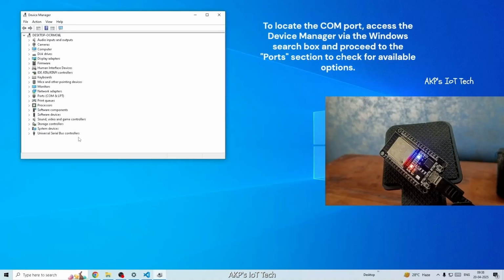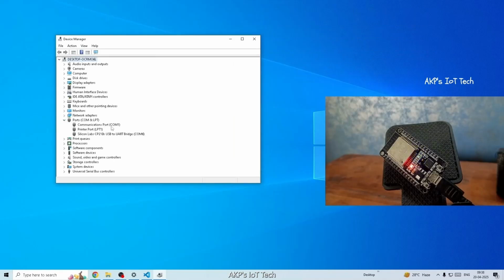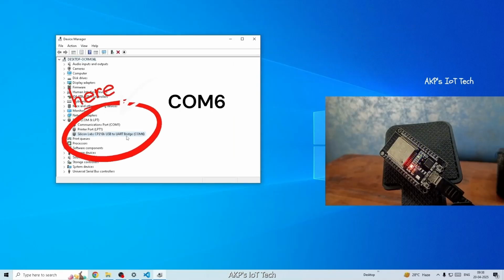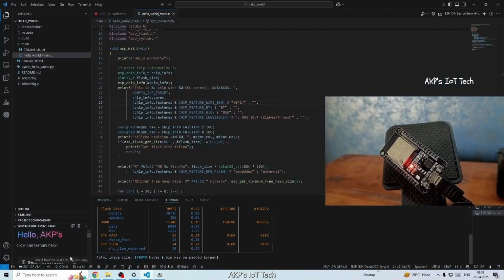For that, let's go to the Device Manager from the Windows search box, and here under the Ports option you can find the port, and here it's COM6. So let's go to VS Code, and here let's select COM6. Okay, so that's the port associated with the ESP32.